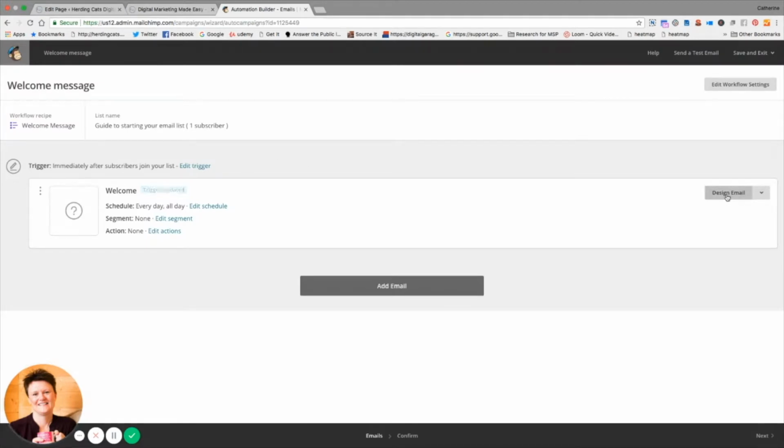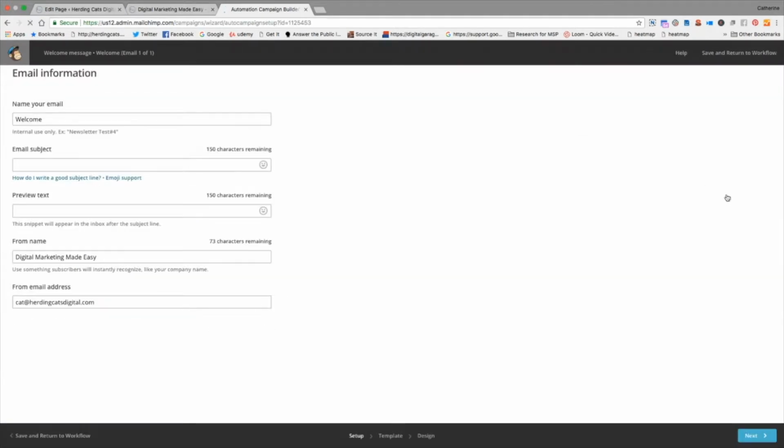Okay. So this is the internal name. Clearly label this: Welcome email to guide to starting your email list, so that when I'm going back to look for it at any point, I know exactly what I'm looking for. That's only for internal, so it's just something that you recognise. Email subject, this is what the subscriber will see.